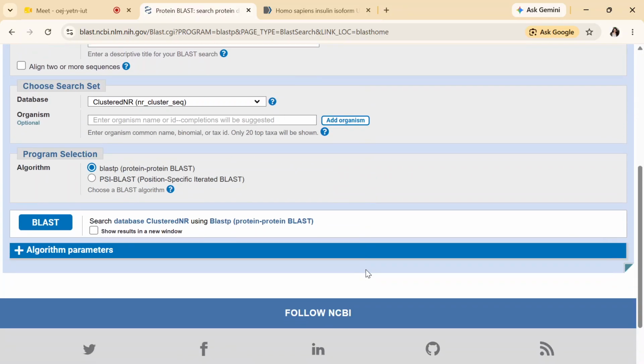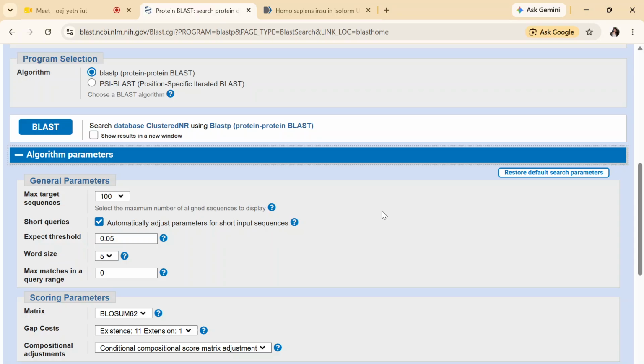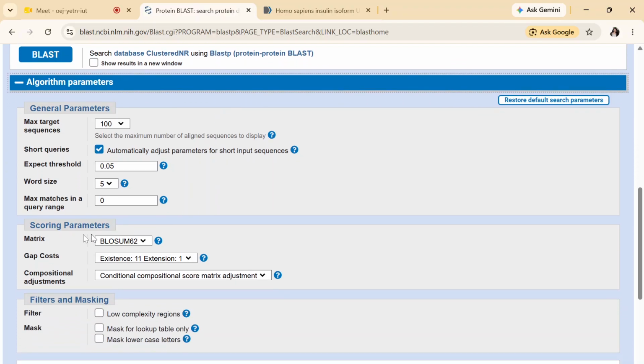As we have already discussed, comparing protein sequences is a little complex, right? That is where we learned about the substitution matrices, correct? And in the substitution matrices, we learned about PAM and BLOSUM. So here, if you see these algorithm parameters, the matrix it is using is BLOSUM62. From here, you can select any of these substitution matrices, but BLAST by default already uses BLOSUM62, so there is no need for you to change it.